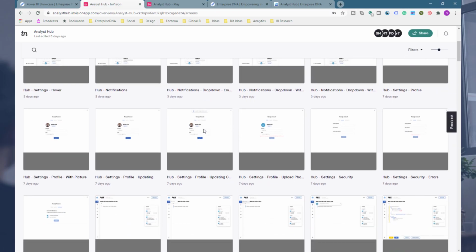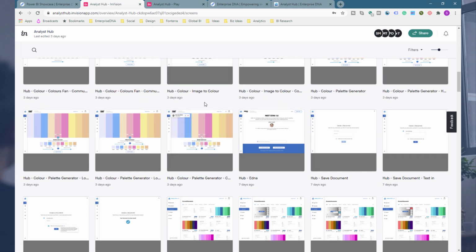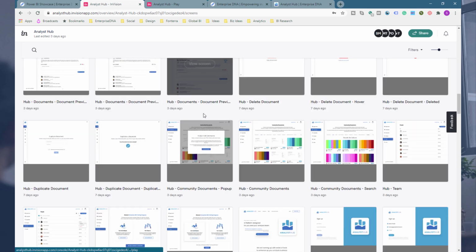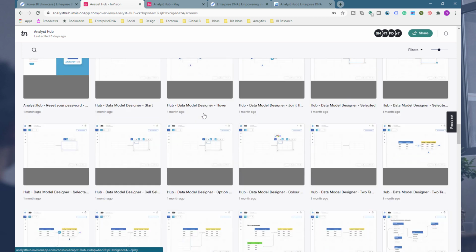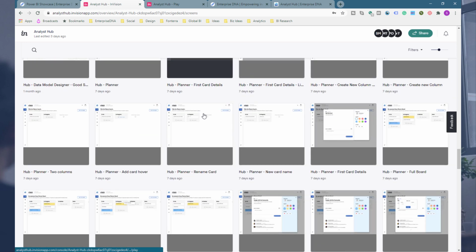So let's just have a quick look. This is all of the designs that we're currently working on. I can reveal it's probably about 50% built, our MVP of the particular app. So we've still got a little ways to go, but it's looking spectacular at the moment. So these are all the designs. You can see how comprehensive this is. We're really going all in on this.